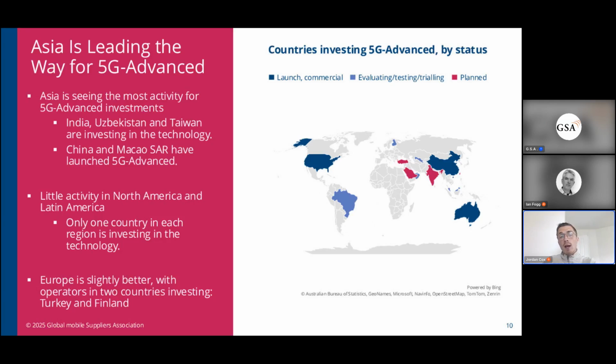So when we look at regional momentum for 5G Advanced, it's clear that Asia is very much leading the way currently. We are seeing the highest levels of investment activity across this region, with countries like India, Uzbekistan, and Taiwan conducting trials and planning deployments. And most notably, both China and Macau have already moved ahead with commercial launches of 5G Advanced.